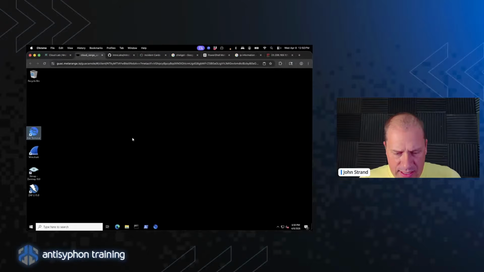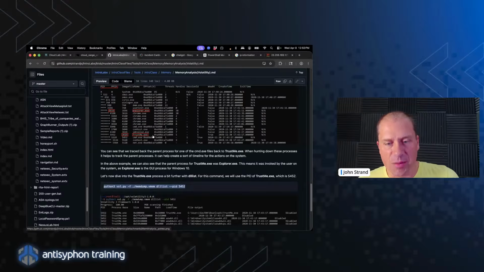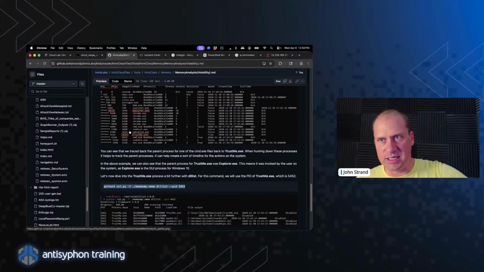So if we're looking at this, even though I just closed it, the PID is the process ID. The PPID is the parent process ID. So here you can see that trustme.exe's parent process ID is explorer.exe. That is the parent process ID associated with it.